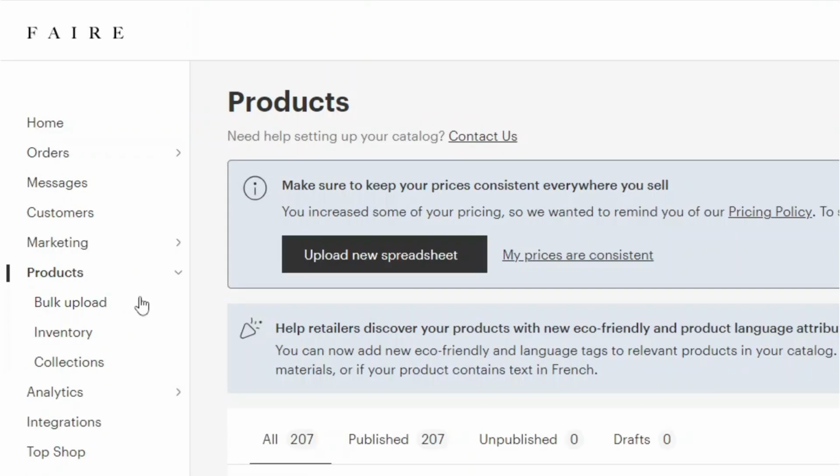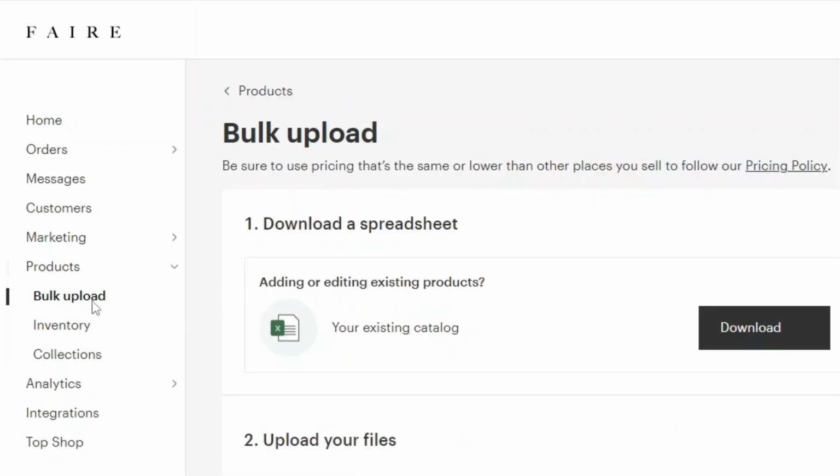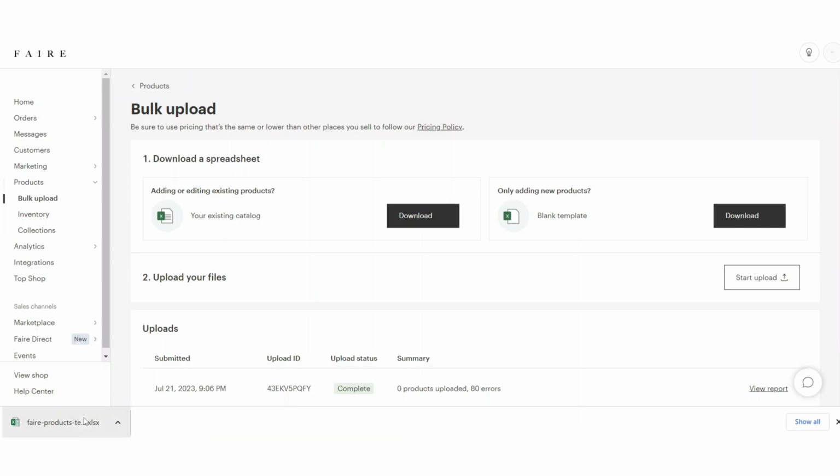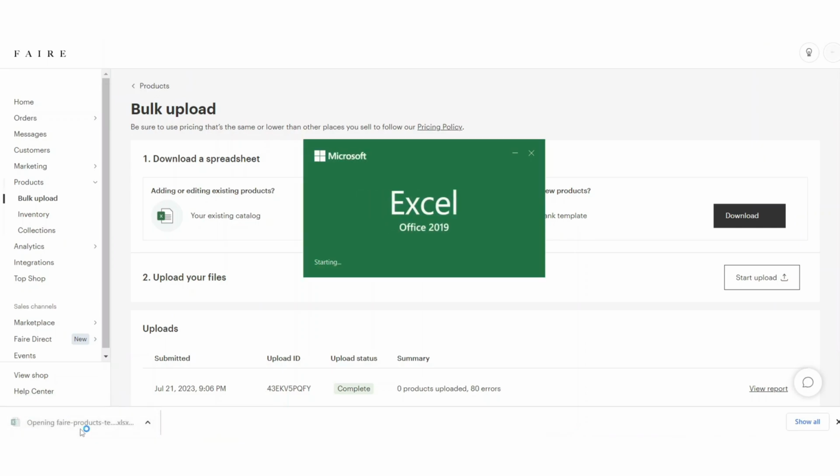After clicking on the product option, a new drop-down menu will appear. Look for the bulk upload option and click on it. On the bulk upload page, you will find the bulk template option. Select it and click on the download button to download the product template. Once download is complete, locate the downloaded file and open it using your preferred spreadsheet software.